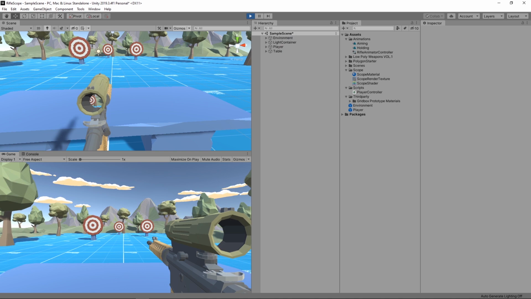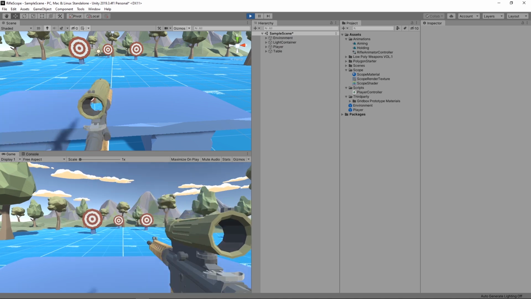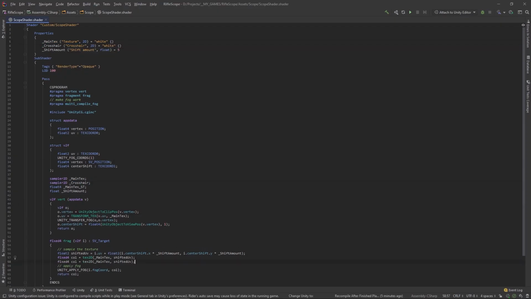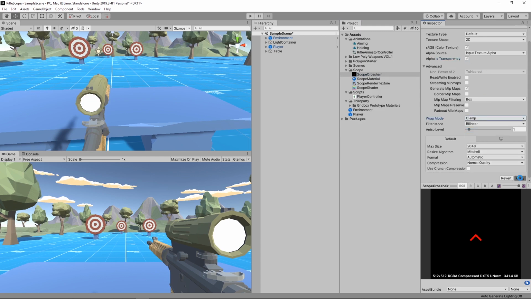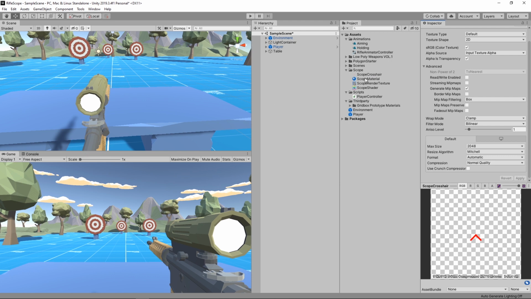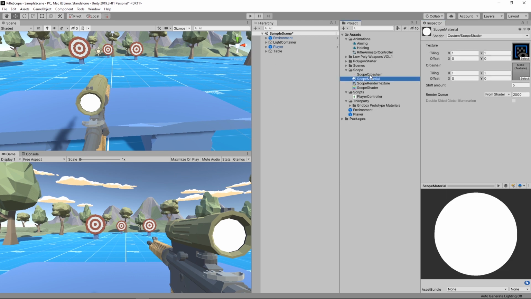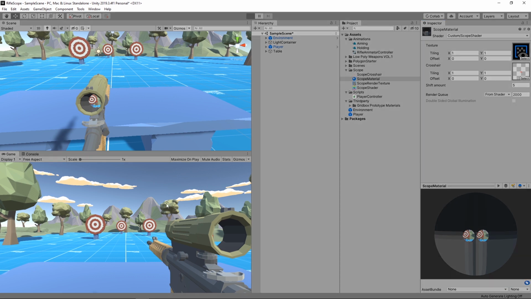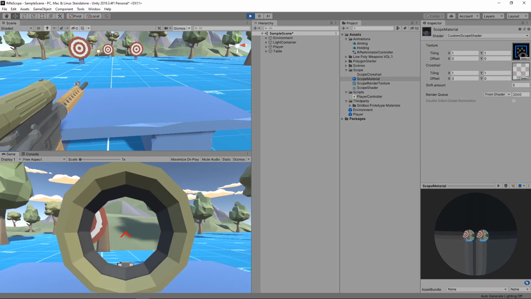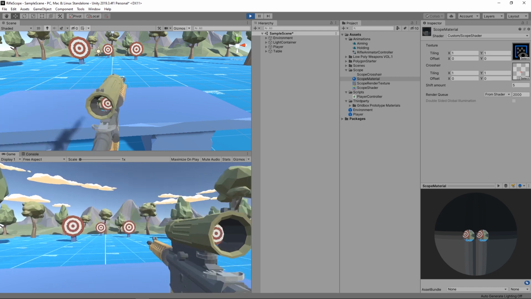Next thing, I want to add a crosshair here. We need to aim somehow from the scope. I'll just add another texture field to the shader. Also, I've created this crosshair texture with the little chevron in the center. It is also available in the description. So let's drag and drop this texture to the appropriate field and check it out. Yeah, now it looks like a real scope.